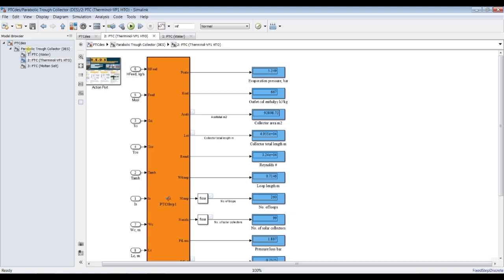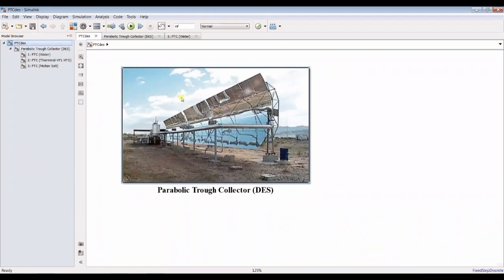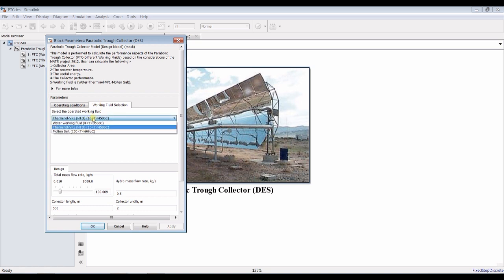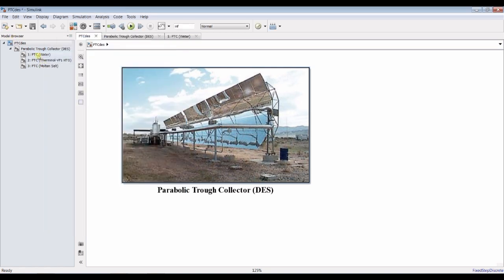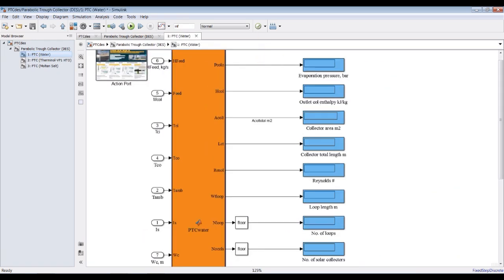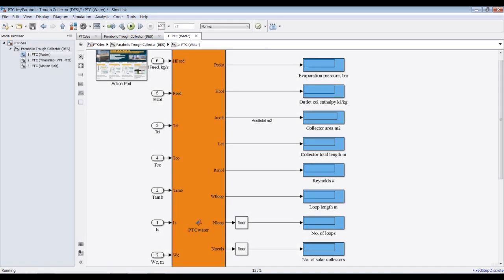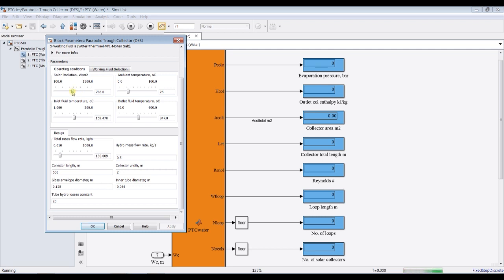Okay, suppose I'm going for these three types of working fluids. Suppose I need to inspect water. Let's go for water as the working fluid, and we are going to make some changes. This is our water. We are talking about a design model. Yes, let's hit run and see our effects. That's for water.